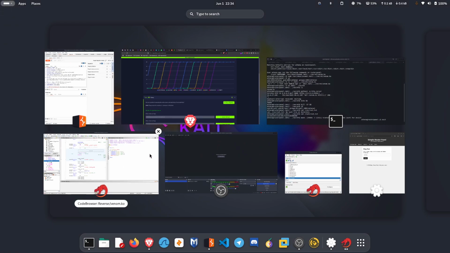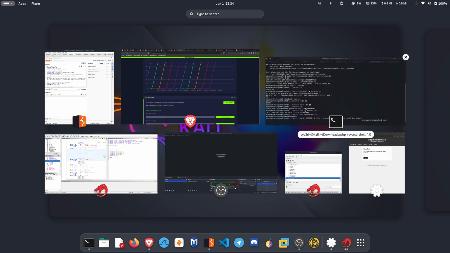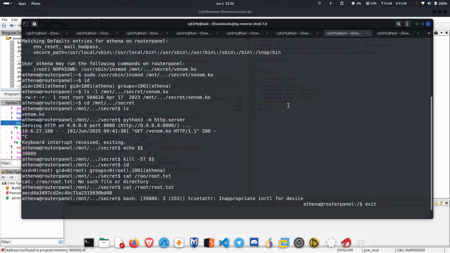So that was the question. One other way to exploit it maybe is we can make our custom ko file, compile it and then copy that content to venom.ko, but I didn't try it, so maybe it can work, but you can try it.